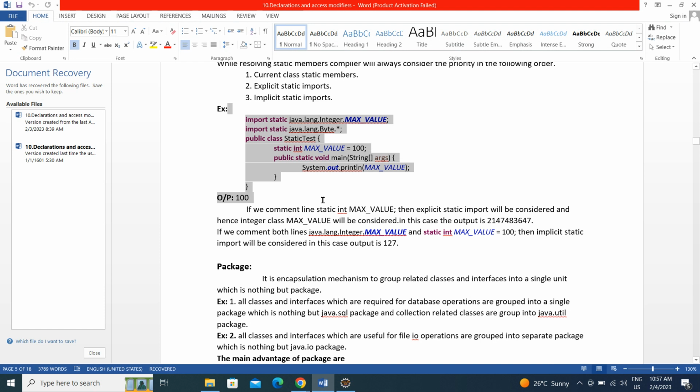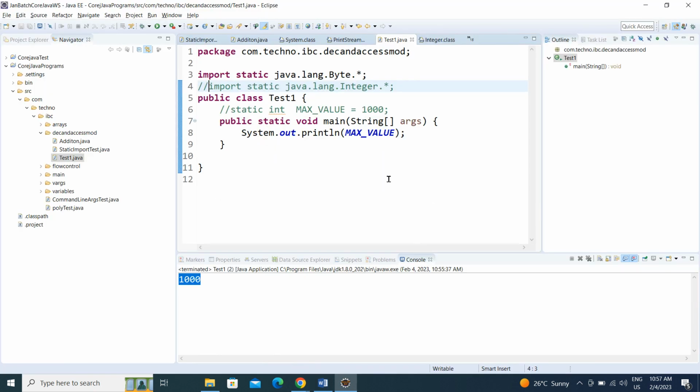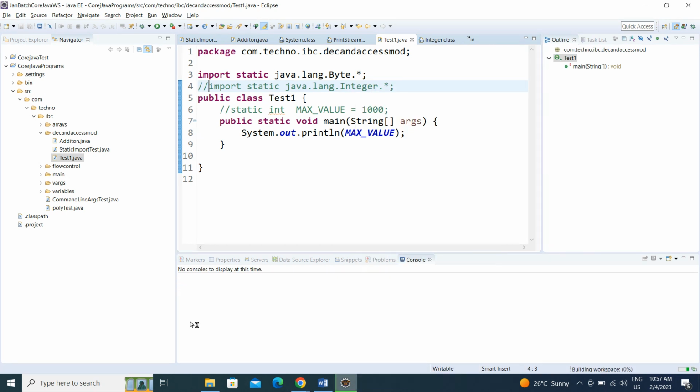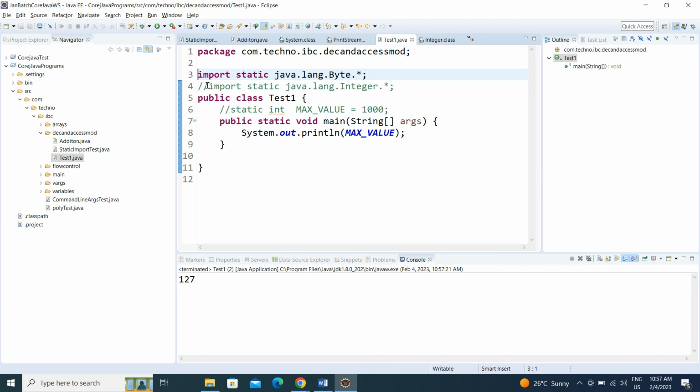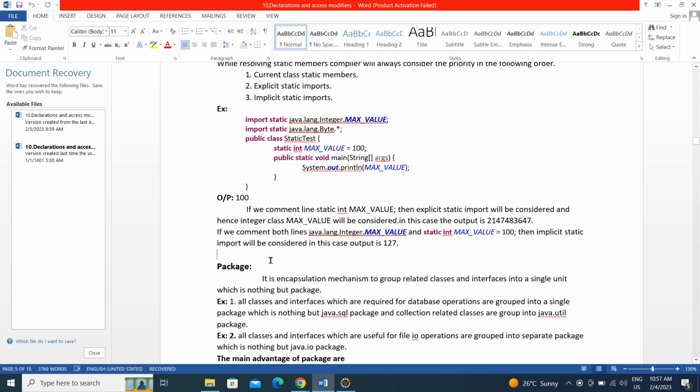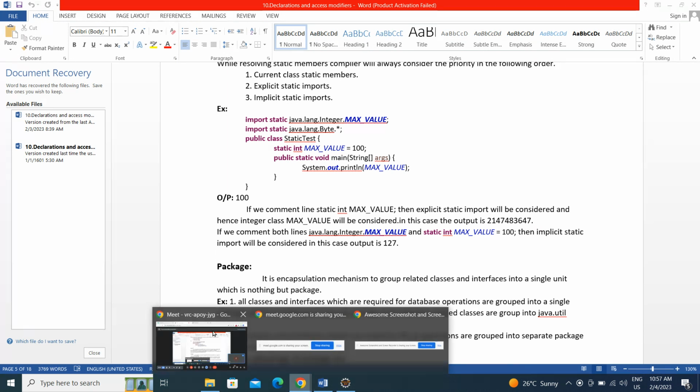See, I have given an example also. You can see that. In this case, it will give 127. If both are enabled and I am giving max value here, it is giving the Integer max value. If I enable this also, then it will give first priority within the current class. That's it, guys, for the static imports. Is it clear, guys? The people who are online?